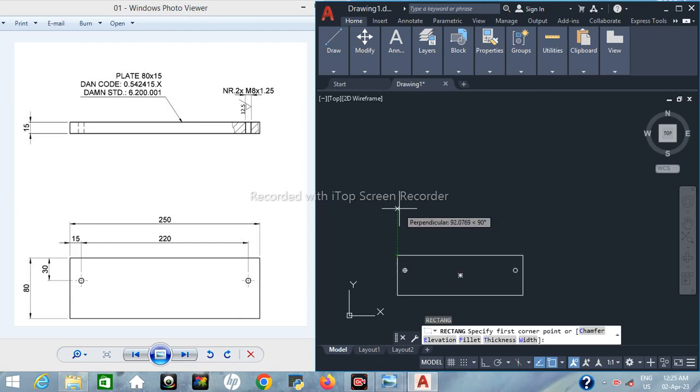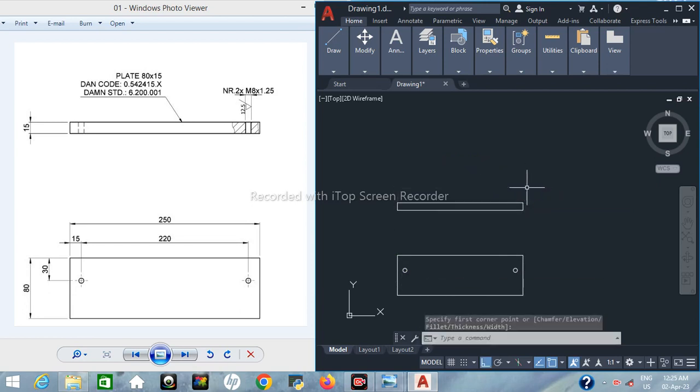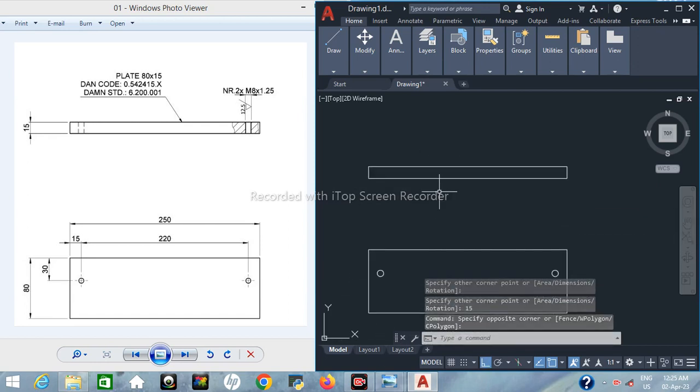Let us take the reference of this point and then use the rectangle command. We can give the dimension, that is 250 as the length and 15 mm as the thickness. So here our side view has been created.